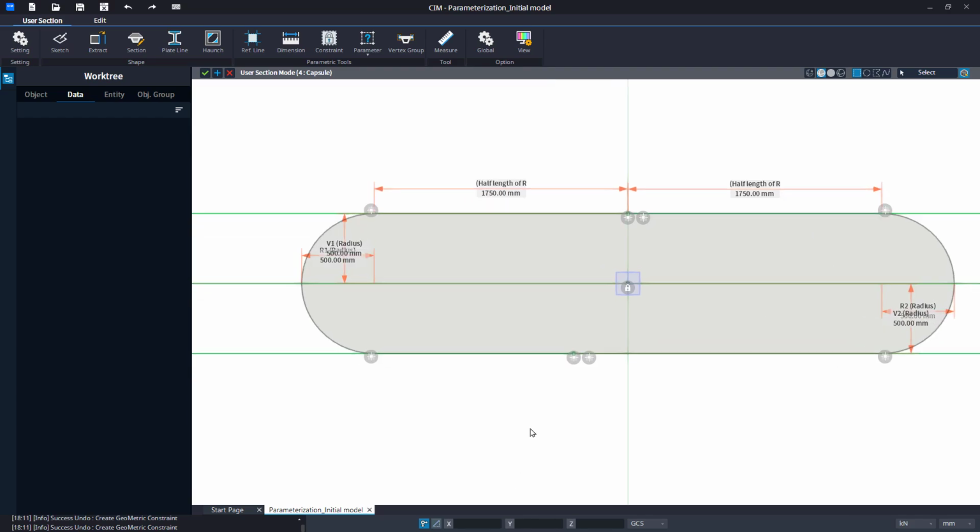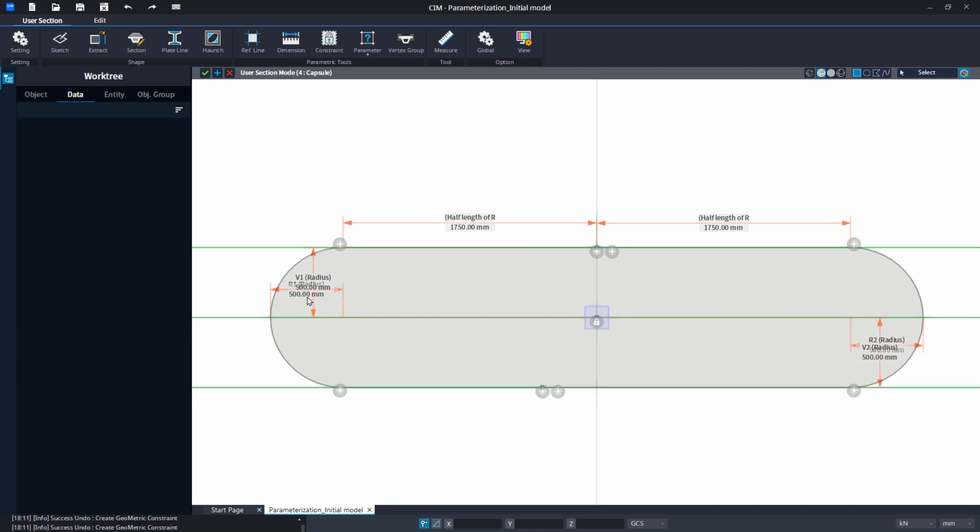So it got automatically updated. The radius is updated to 500 millimeters from 600 millimeters and the vertical dimension has also been updated accordingly. Same way, the half length of the rectangle is changed as per the constraint parameter equation. So that is how we can parameterize a capsule section in the user section mode of CIM.